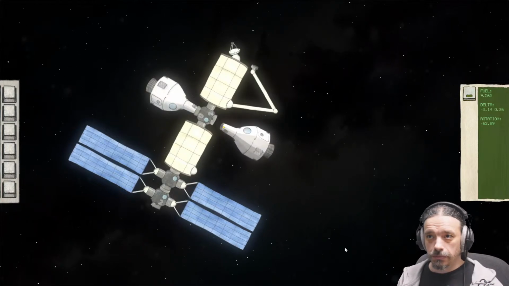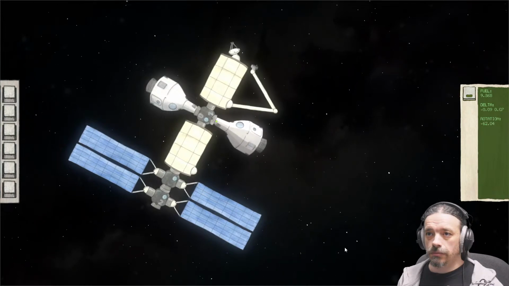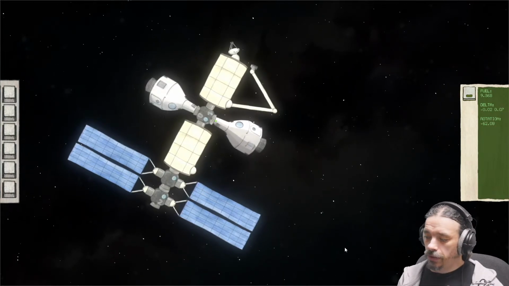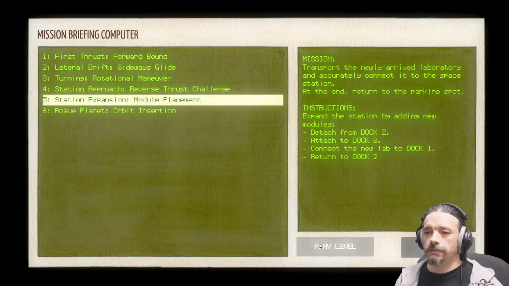Auto lock activated. Roger that. We are docked. Roger that. Station model expansion.